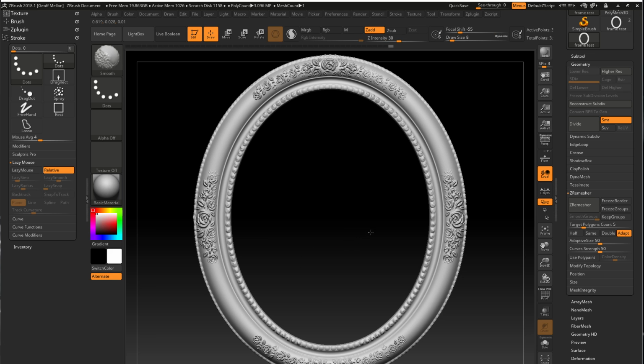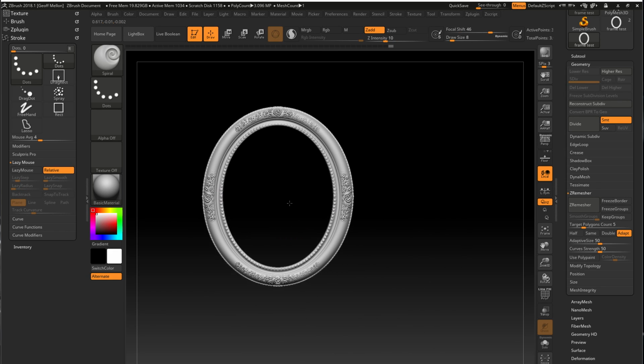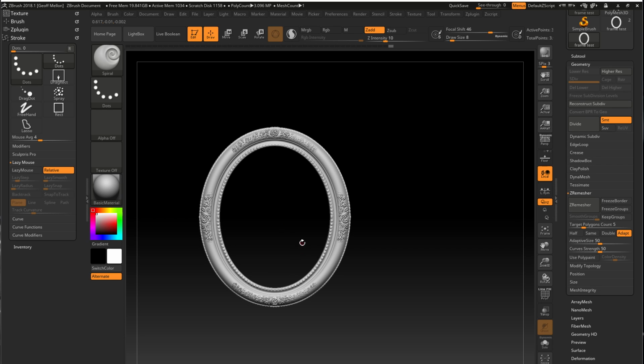Okay, so I mean, you can come in here and really do some work and some cracking and stuff if you want, but we're going to do most of our damage to this thing, since it's an old frame, inside of Substance. So this is pretty much the frame as I had it.